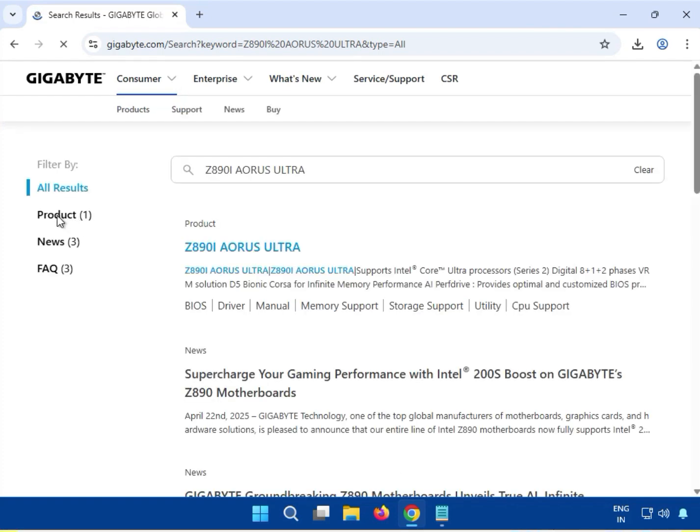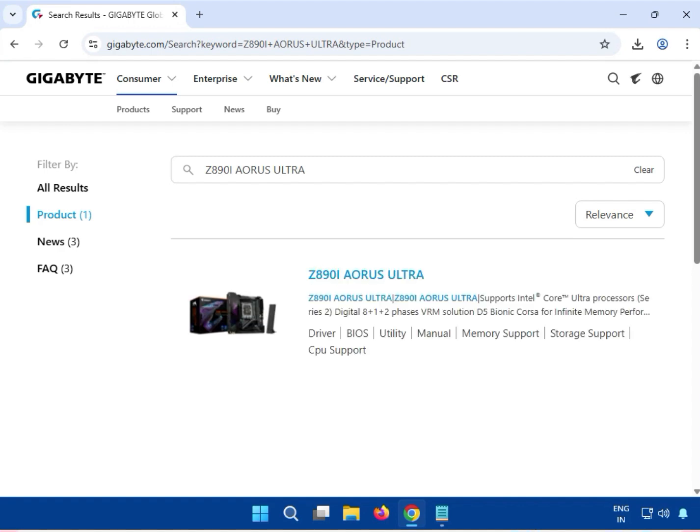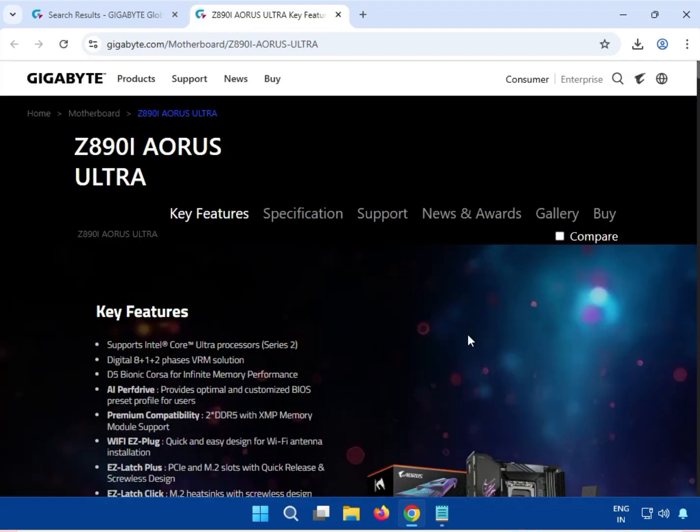Then click to product. Then click to support.